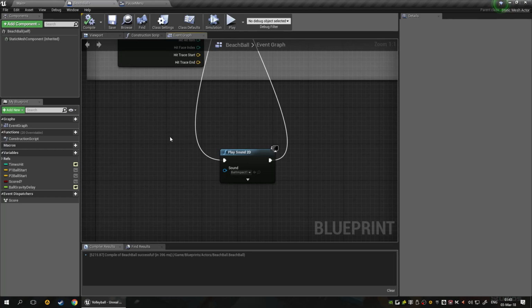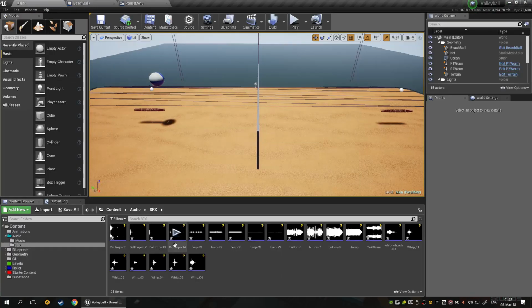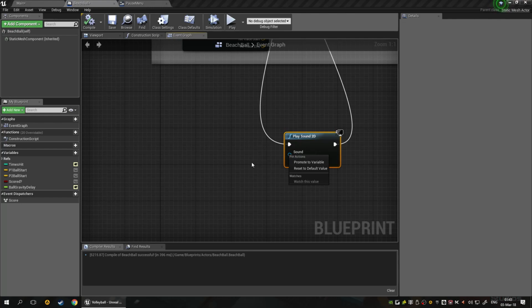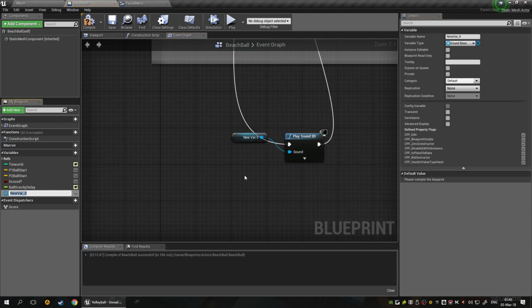But you might be thinking, all right, dude, you've got 4 ball impacts, right? So why not, just as an idea, create an array of all these 4 impact sounds, and try to get a random one out of them and play it every time you hit the ball? Well, this is definitely achievable. I'm going to promote this to a variable, and this one's going to be my sounds, and this should be an array.